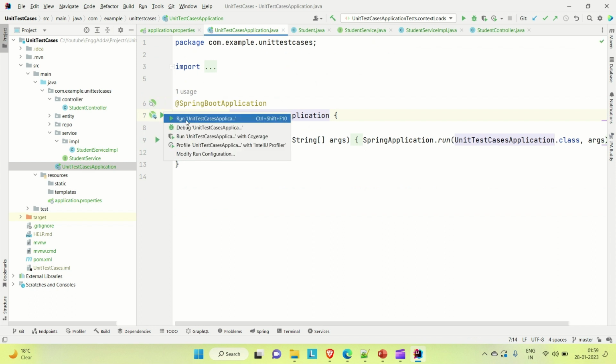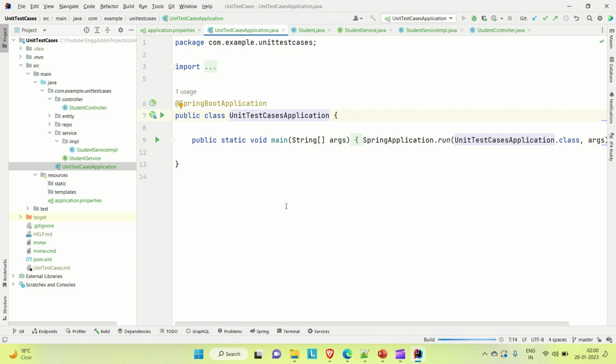Let it come up and then we'll try to hit the get mappings. So let me go to the student controller.